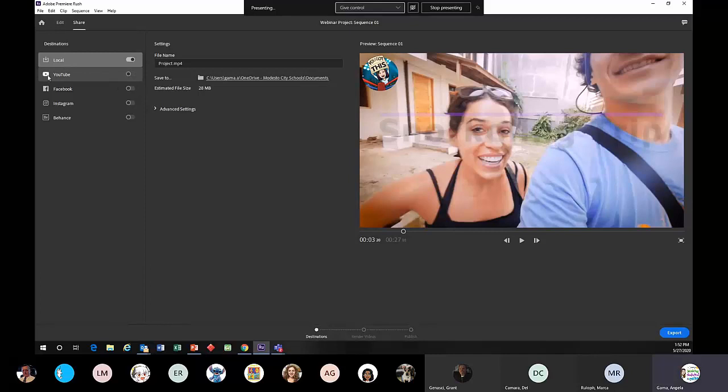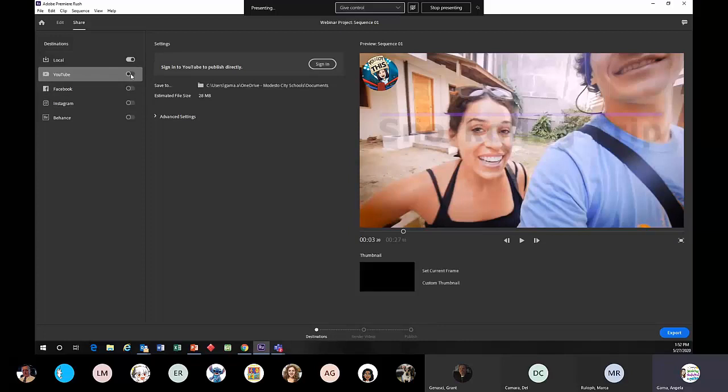So now you also have different options here to share directly into social media and YouTube. So if you like to send it directly to your YouTube, you can go ahead and toggle this on, and you can sign into your YouTube account and share it in YouTube. If you like to send it to your Facebook account without having to download it and upload it in Facebook, you can directly send it to Facebook by signing into your Facebook account and sharing it there as well.